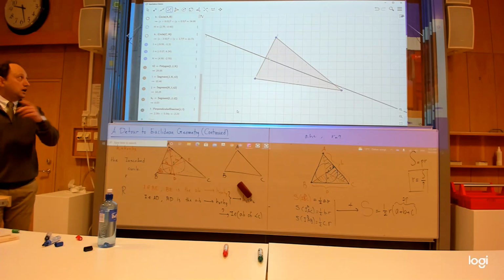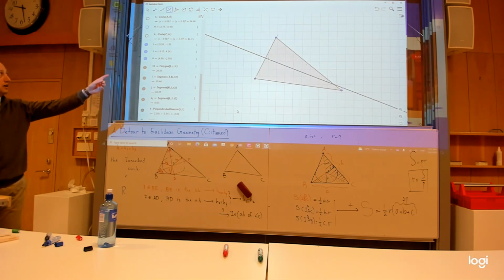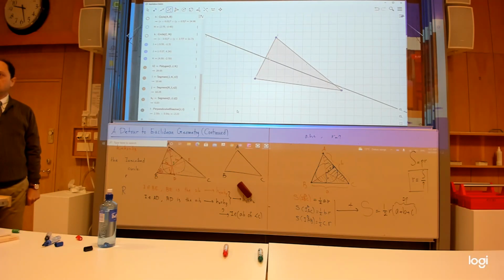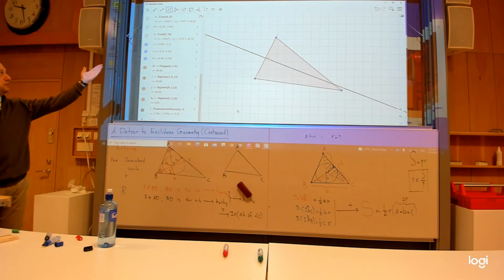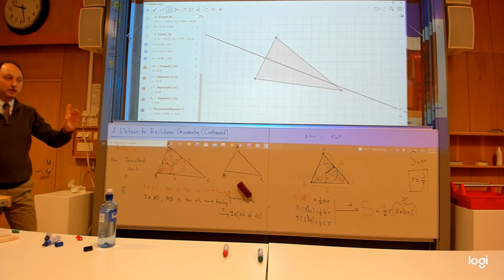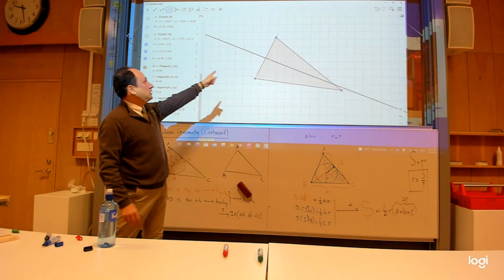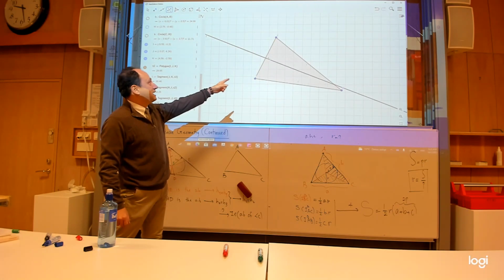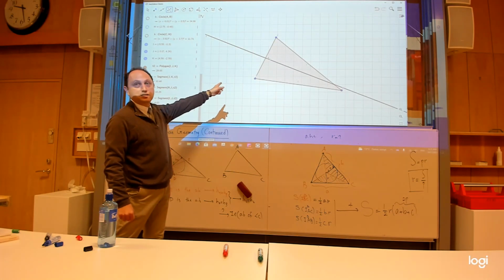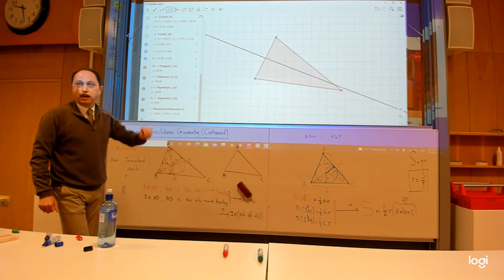So this black line is the perpendicular bisector of the line segment IJ. If I ask you what the properties of the points lying on this black line are, it is guaranteed that every point on this black line has the same distance to J as its distance to I. And this is good.